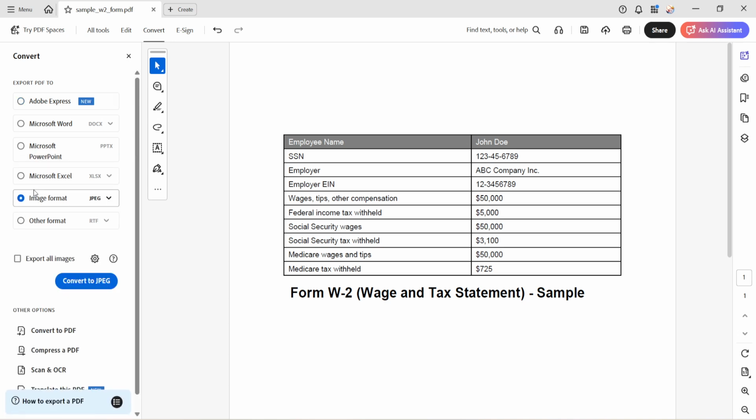Next, choose the image category. When the Export panel opens, you'll see several destination formats. Click the Image option to tell Acrobat you want pictures as your output instead of, for example, Word or Excel files. This step narrows the choices to formats designed for visuals and ensures you get individual images from your PDF pages.